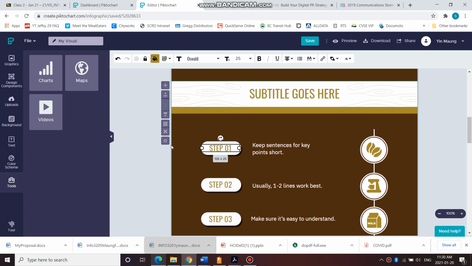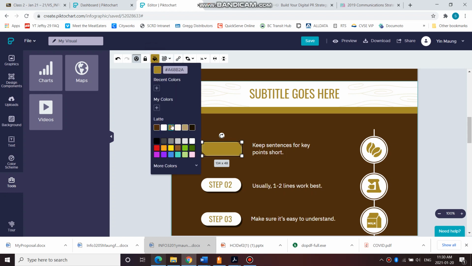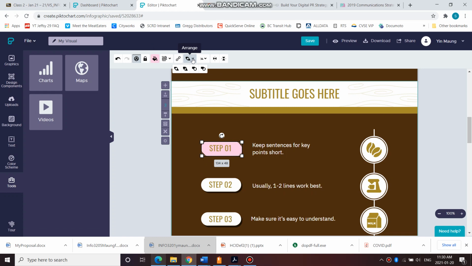Okay, so just note that this interface is quite easy to use. You can basically click on any one of these and change the opacity. There you go. Or change the color, right? You could also lock it so no accidental changes are done. Sometimes they're grouped together. You can ungroup it. You can also arrange it, meaning you can send to the back, bring to the front. If it's behind something, you can send to the back. If you want it behind something, you can bring forward or move backward.